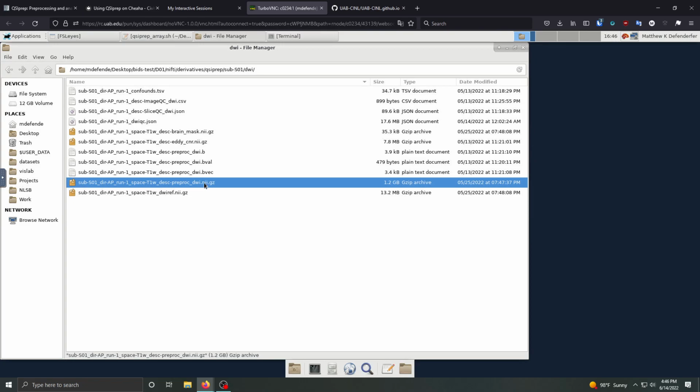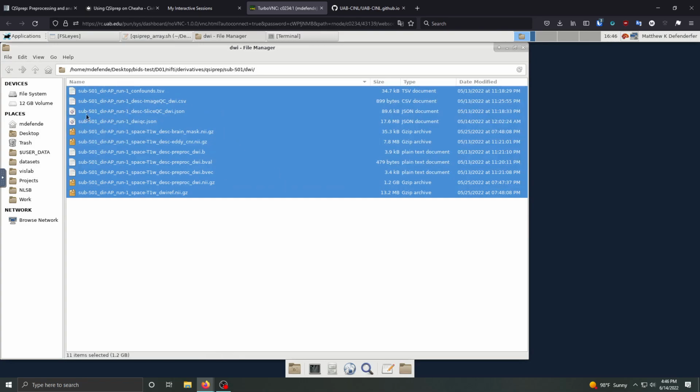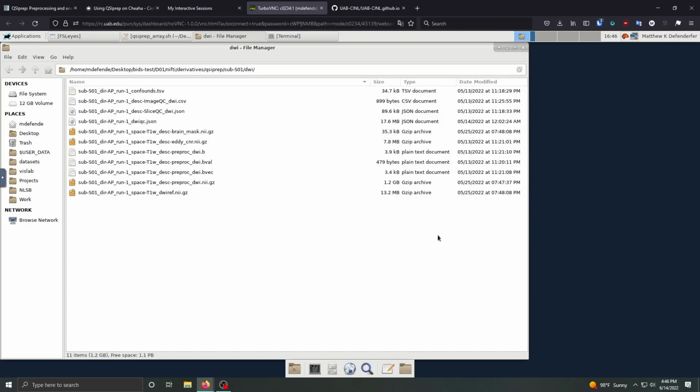Other than that, that's really all there is to it. If you have multiple DWI images, then all of these files are going to be replicated based on the number of DWI images that you've got. But really, that's about it.